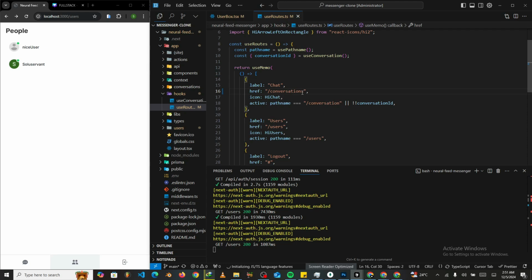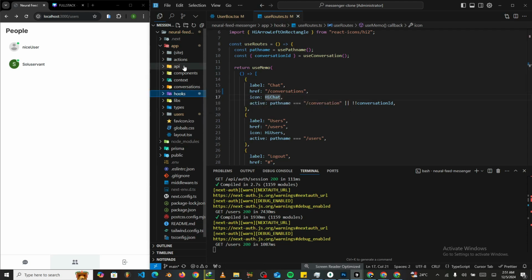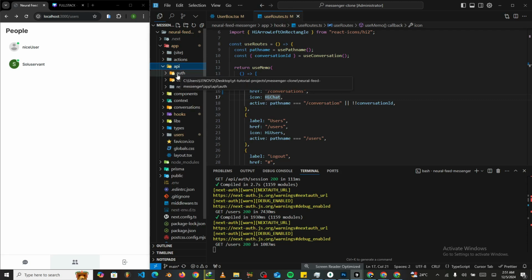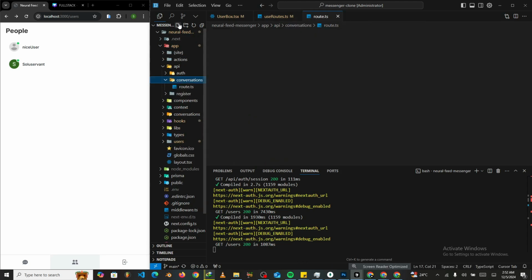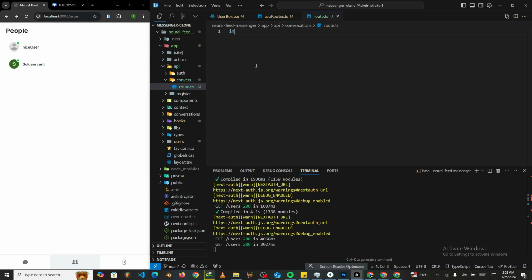What we want to quickly work on is being able to create conversations. In order for us to do that, the first thing we are going to do is go into the API, and then create a new folder here called conversations. Entering this folder, as you can see, there's nothing in here. So here, we are going to create a routes.ts file. Then inside this routes.ts file, let's first of all import.